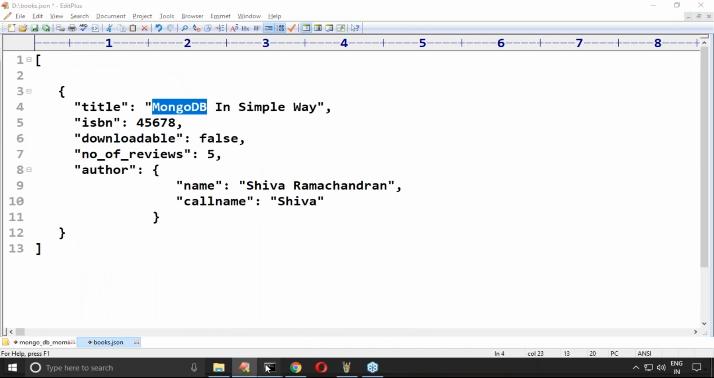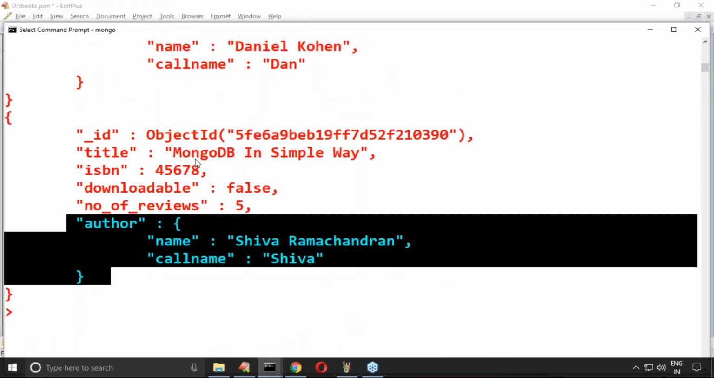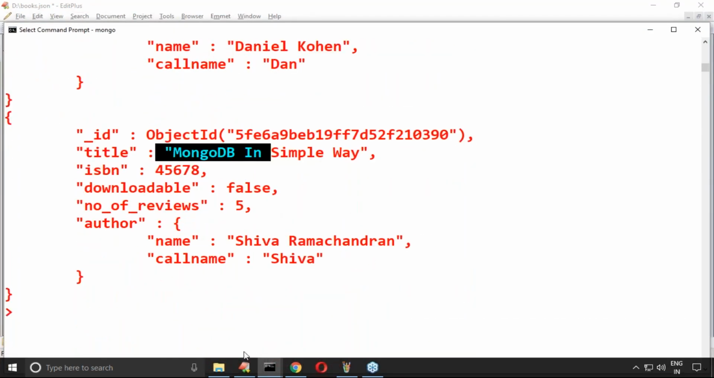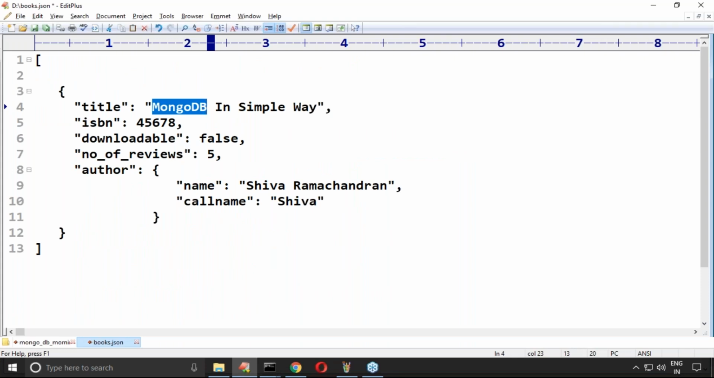Assume that this is the document. I inserted only two documents: one is about the Python book, the second one is MongoDB. Now this time I want to insert Linux. Linux in a simple way. ISBN number 778899 I'm taking. Downloadable, true. Number of reviews is zero.